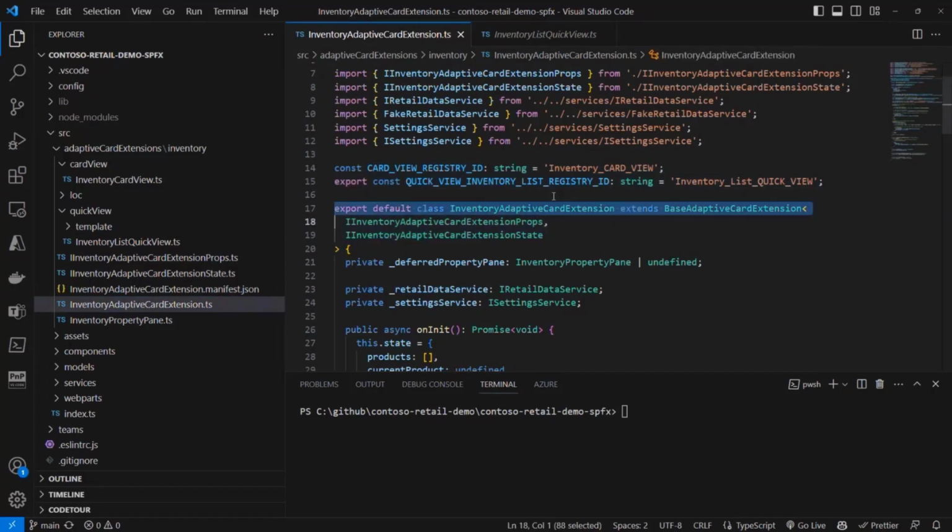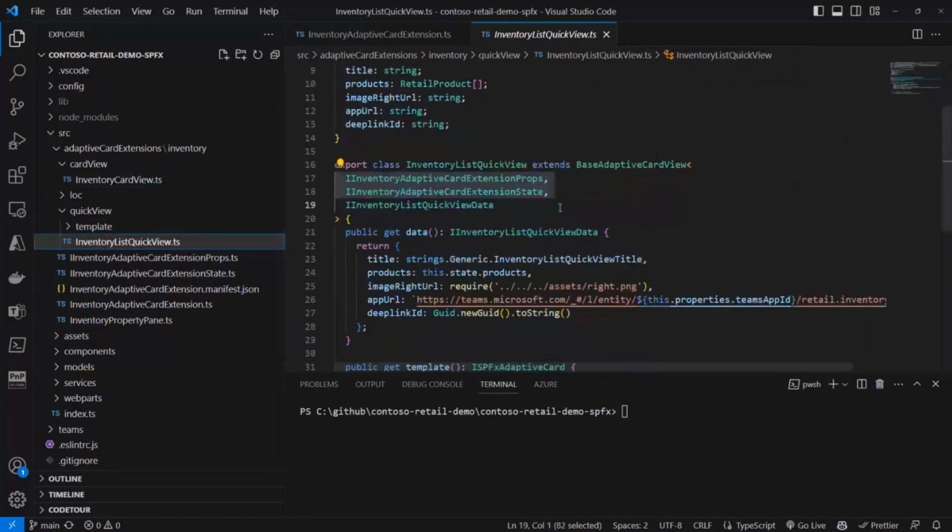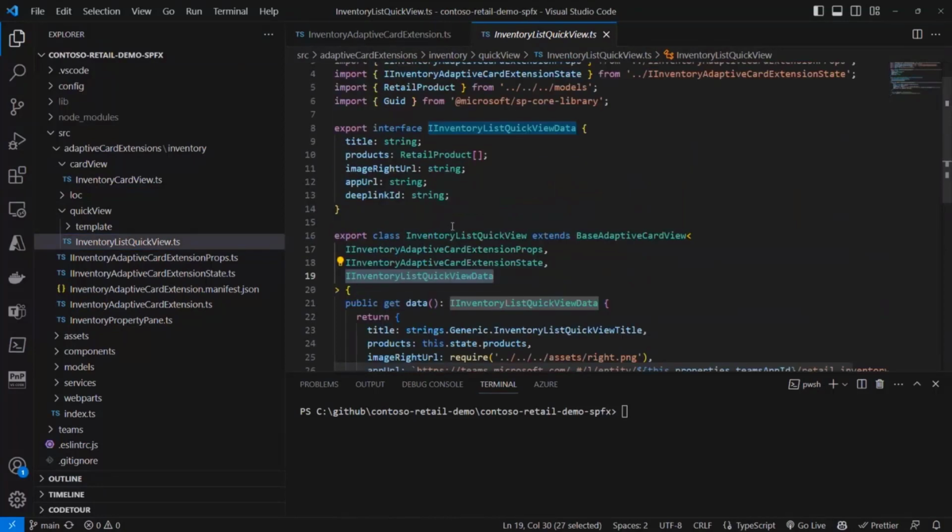So notice that here in the definition of the adaptive card extension, we have an interface for the properties and an interface for the state, almost like what happens with React, even if it is not exactly the same story. And then the same properties and states are available in the card view, as well as in the QuickView. But in the QuickView, we also have the definition of an additional interface, which will be the data description interface. Through this interface, we declare what kind of data we want to provide for data binding inside our QuickView.